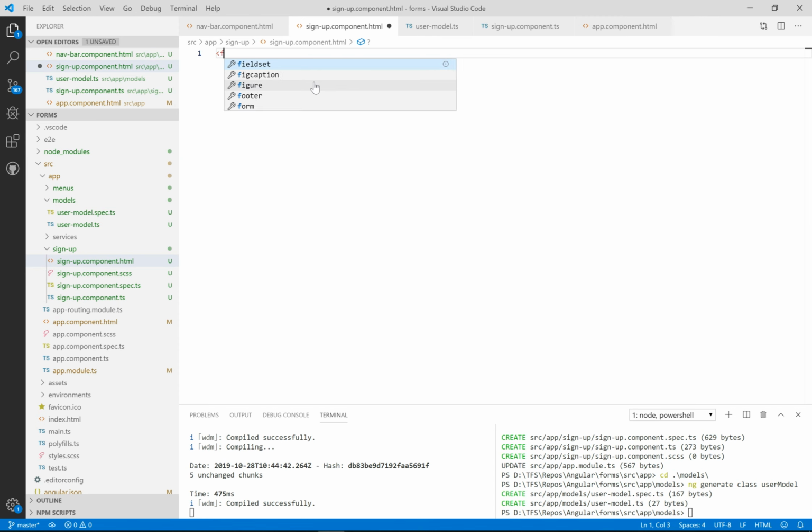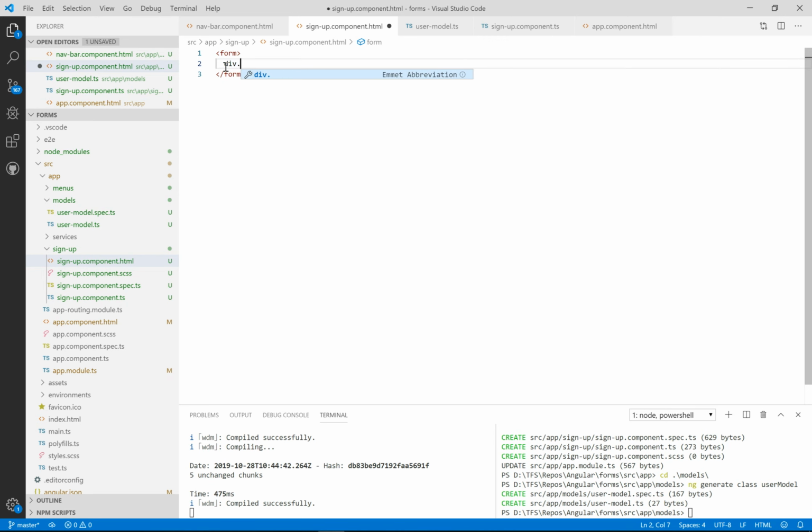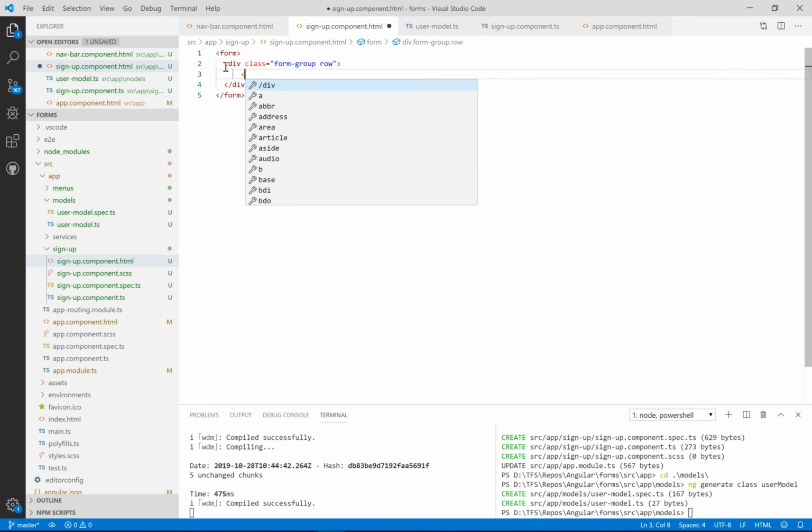Now let's navigate to the sign up component and let's make our form. So let's use the form directive, and in this form we need to define the labels and the inputs. So we can use div.form-group. It's a very nice shortcut in Visual Studio Code. Yeah, so we need to make the directive dot the class, and Visual Studio Code will generate the code. So here we have a label and an input.